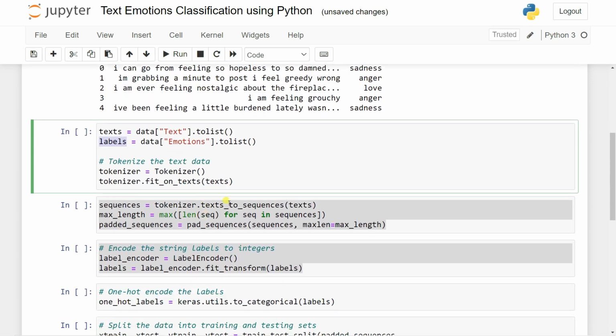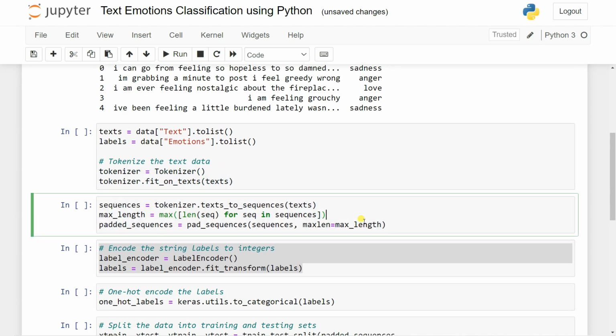Then we can tokenize our data. We initialize a tokenizer, I mean create an instance of the tokenizer. Then you fit on the text, not fit transform. Fit on the text first, then we can do the transformations. So simply use fit_on_texts and pass my text to the tokenizer. Then we're going to do the pad sequences.